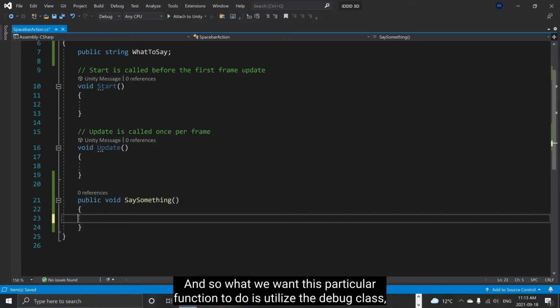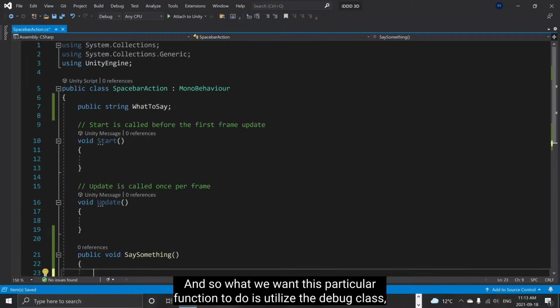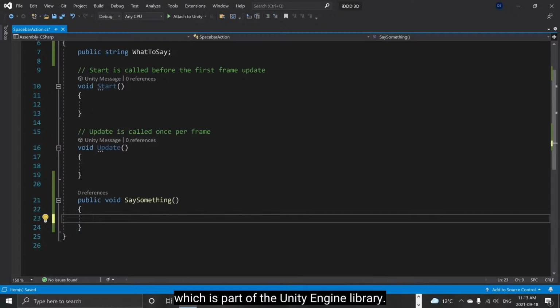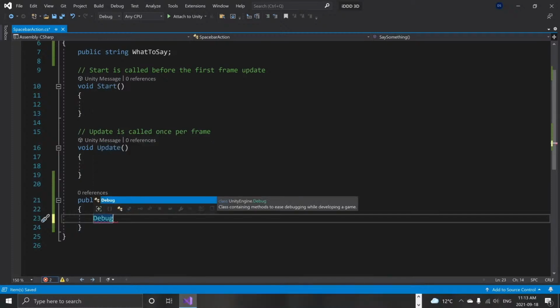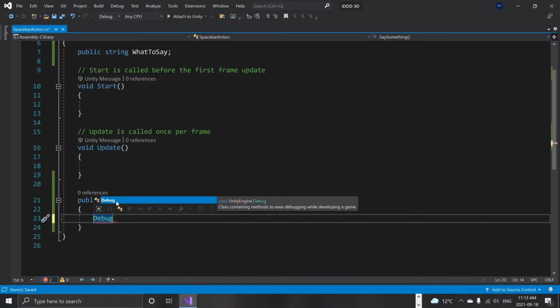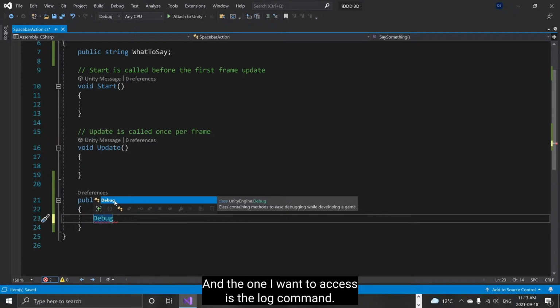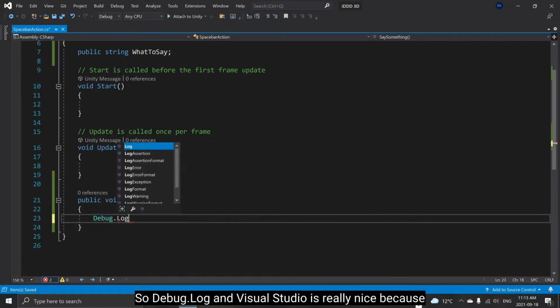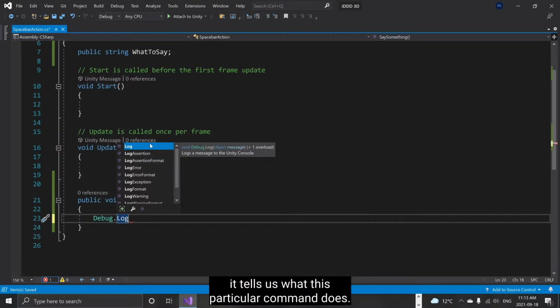What we want this particular function to do is utilize the Debug class, which is part of the Unity engine library. So I'm going to write Debug. Debug is a class part of Unity engine, and Debug has a bunch of different commands inside of it. The one I want to access is the Log command, so Debug.Log. Visual Studio is really nice because it tells us what this particular command does. It says logs a message to the Unity console. I'll be able to show you what that looks like after we write this.